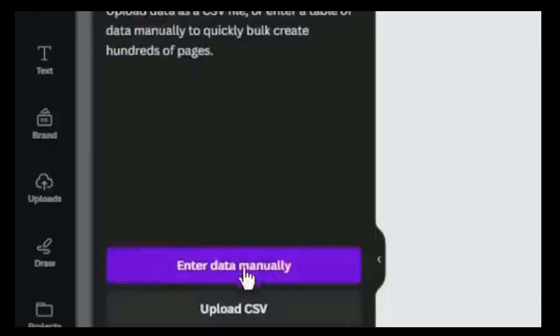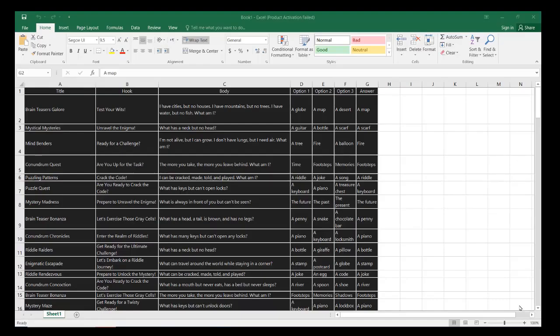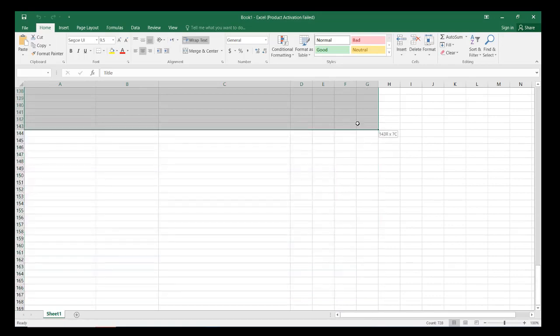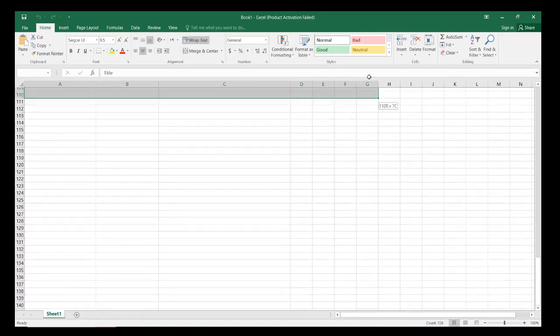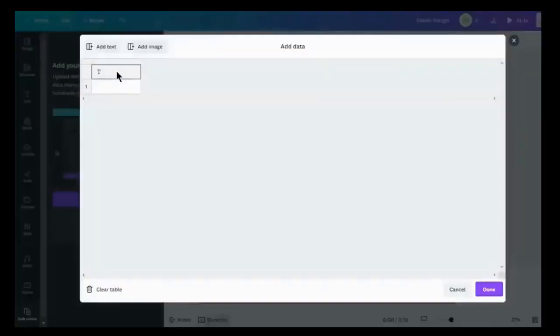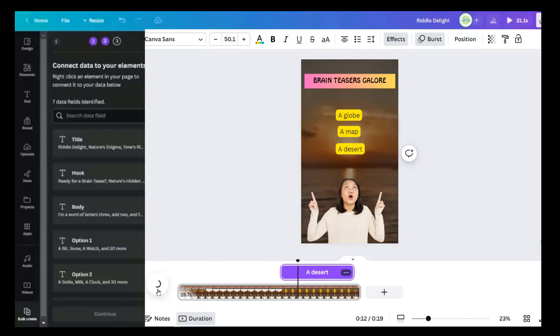Once you sign up, this is how it looks like. Enter data manually, hit that and clear this data from here. And now go back to your Excel file and select the whole data. Select title, hook, body, and all the options with answers. Copy them and move back to Canva, paste it here, hit done. Perfect. Now it is done.